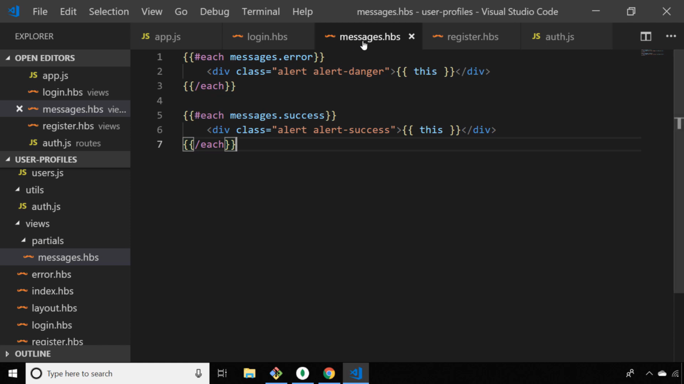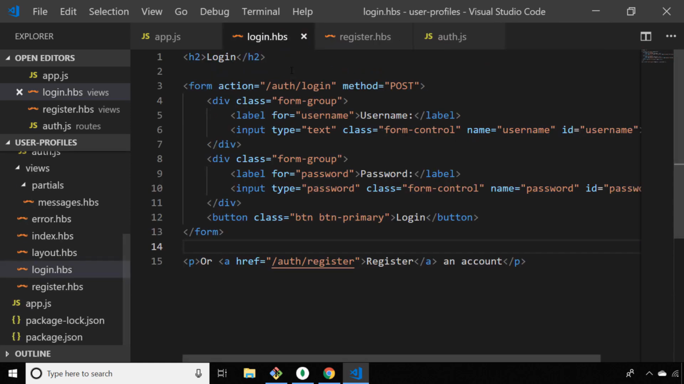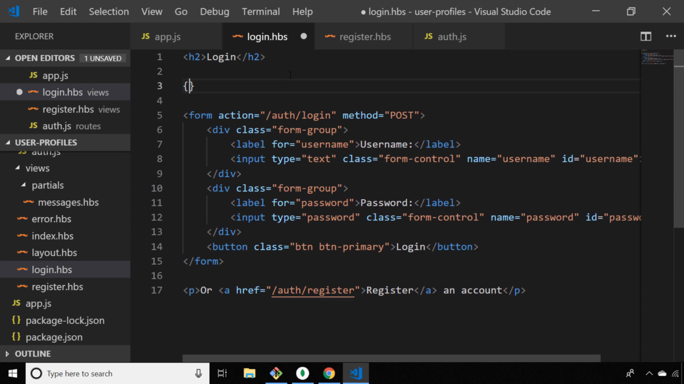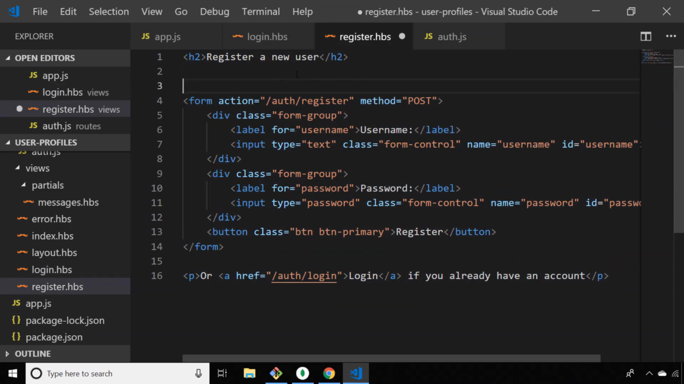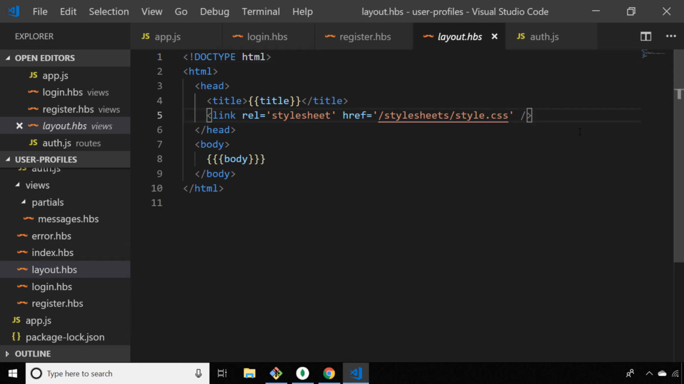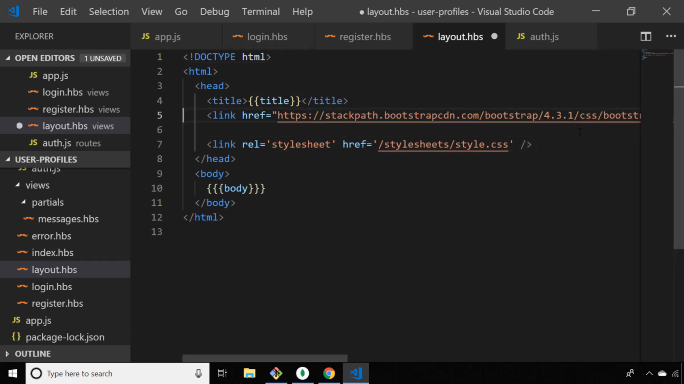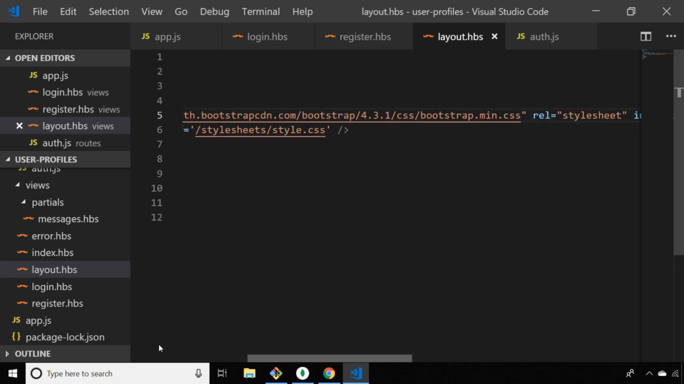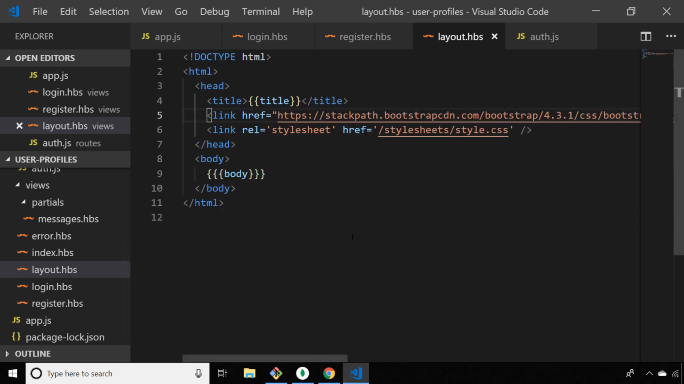So that's all we need to do for our partial, and that will allow us to use that in the login and registration pages as well as other parts of our app. So to include the partial, we'll just say messages, and we'll copy that into the registration page as well. And what we'll do is get a link to Bootstrap as well, because we want to include that within our application. I'll put that inside the layout handlebars template, just before we call our own styles. So we should be pretty much ready to go to log in and register some users.